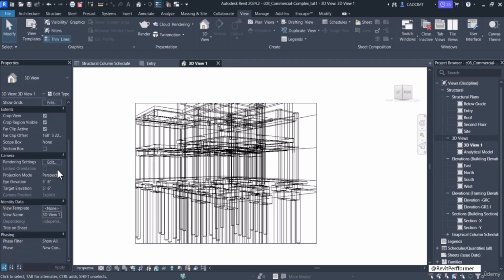After that, click in the value field of the View Name parameter and enter Camera View Image to replace the existing value. Similarly, click in the value field of the Title on Sheet parameter, enter Perspective View, and choose the Apply button.